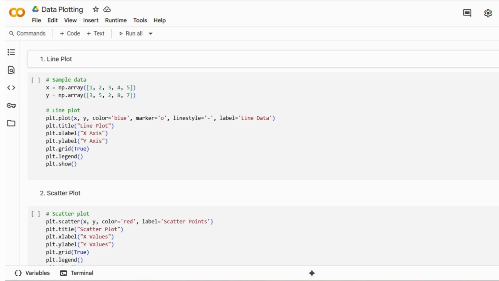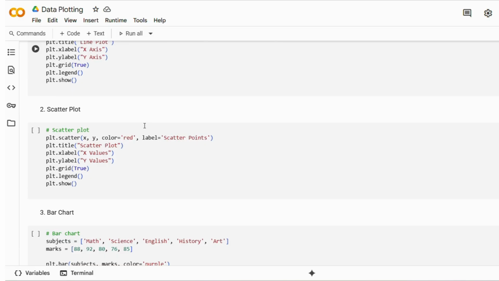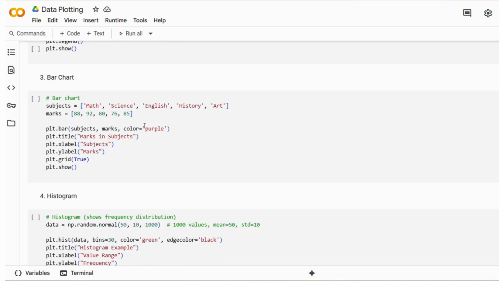And here is the scatter plot. It draws only the dots, good for checking if there are any patterns or relationships. For example, hours studied versus marks. Coming to bar charts. Bar charts draw bars to compare values. Each bar is a subject and the height is the marks. Easy to see who scores more.